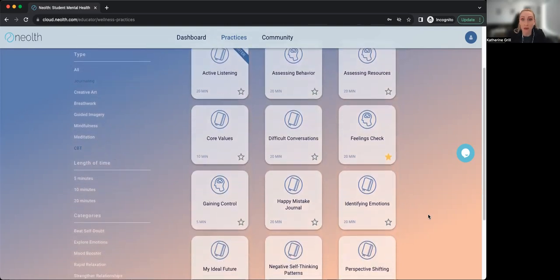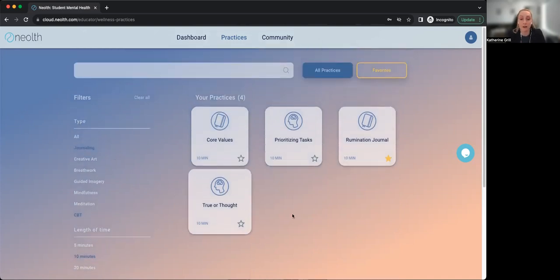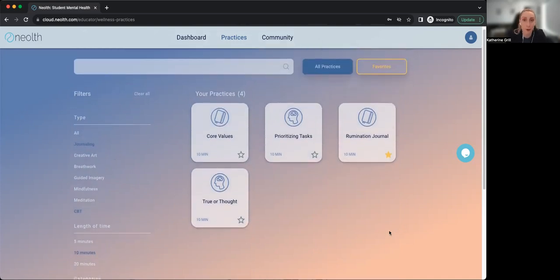If you want to add more filters like length of time, maybe you just have 5 or 10 minutes to do a classroom activity, hit that filter and you'll slowly narrow down the content. So this is a great way again to find exactly what you're looking for.